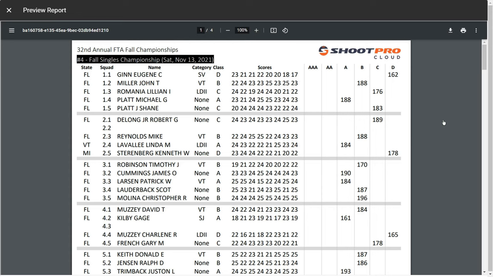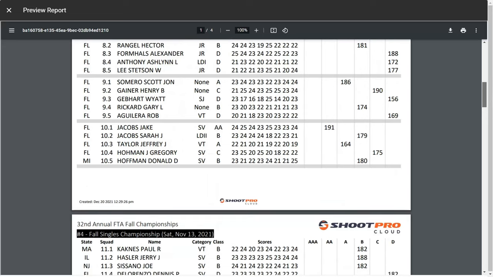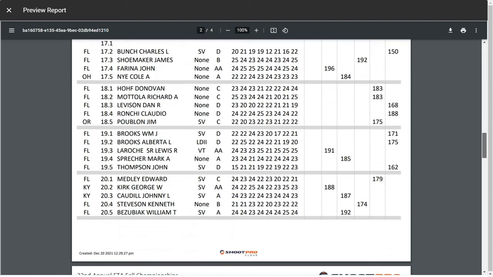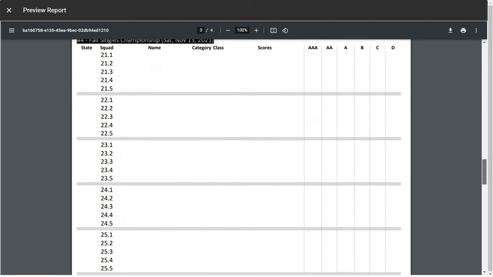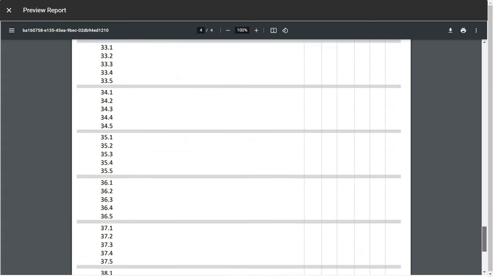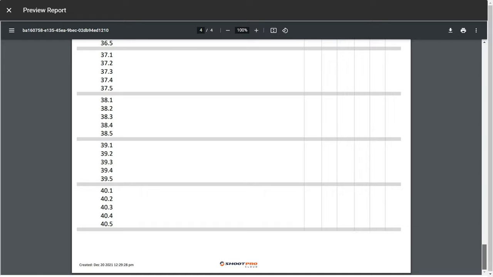Even though your printer may not accommodate the 11 by 17 inch paper, you can still print this particular document on 8.5 by 11. Obviously, the scores would be much smaller. The first sheet is 1 to 10. The next is 11 to 20. 21 to 30. And then 31 through 40.